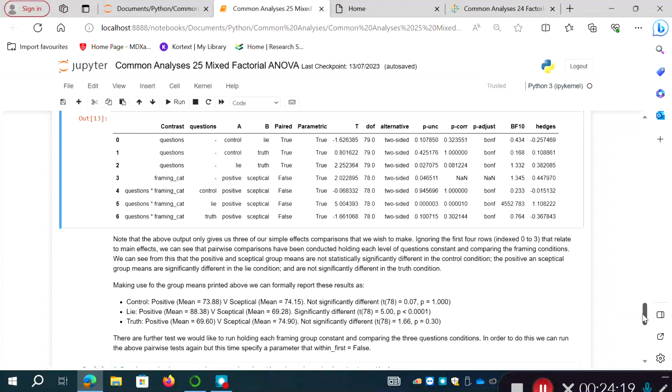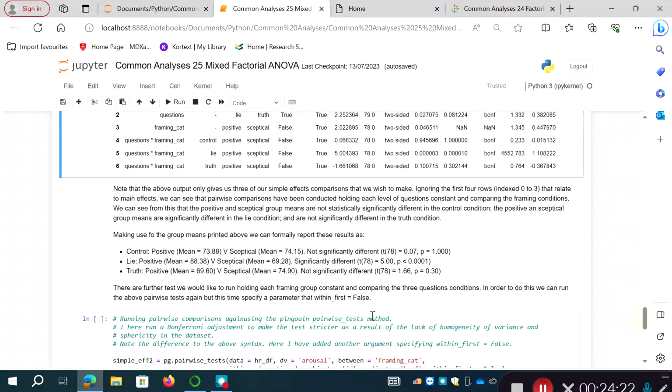So I've given an indication here of how you might formally report these results. For control, we've got the positive condition with a mean of 73.88, compared to the skeptical condition with a mean of 74.15. There wasn't a significant difference, and this t, degrees of freedom of 78, is equal to 0.07, p is equal to 1. So that's that first row there.